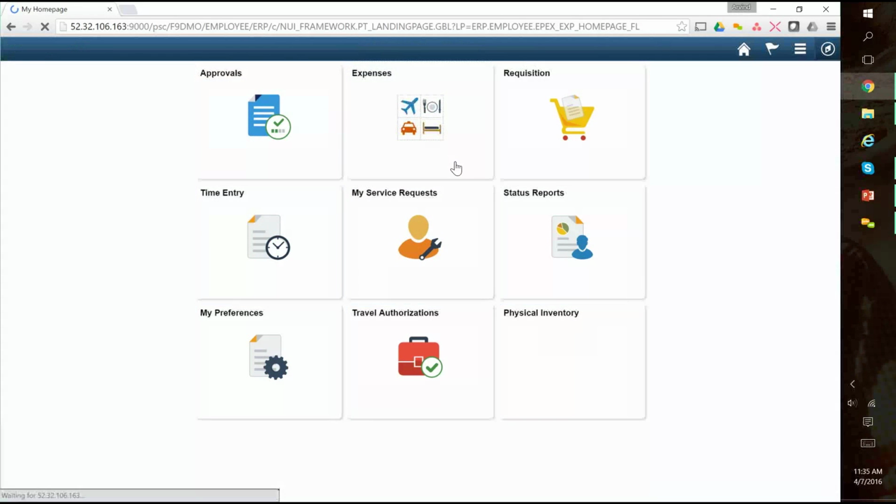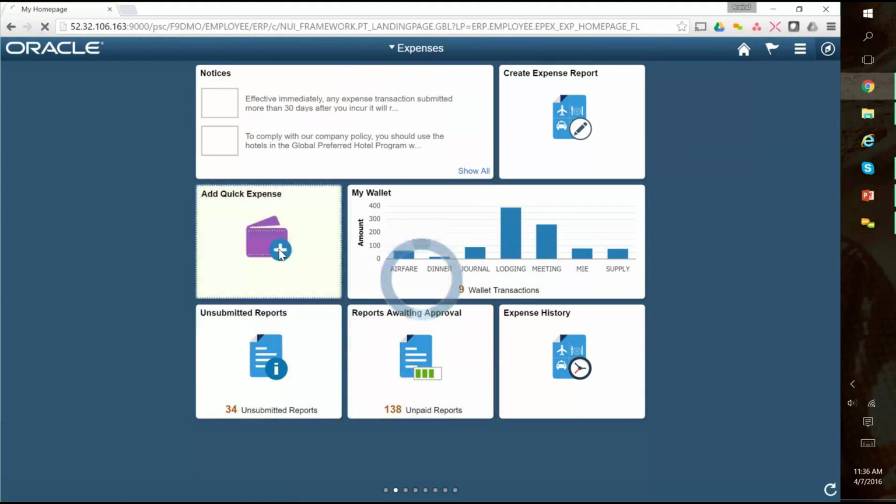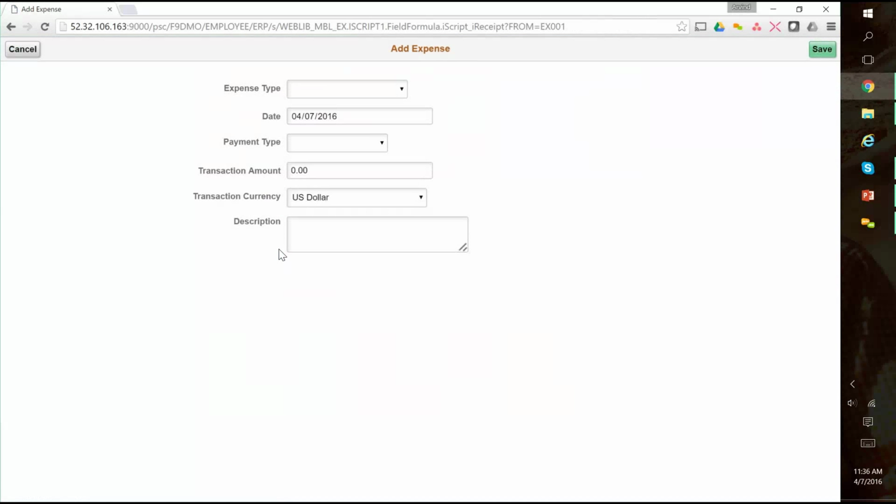I click on expenses, and it gives me a home page again for expenses. So it gives me access to my wallet transactions. It gives me information on how many reports I've submitted, how many are unpaid. It also gives me quick access to add an expense report. Now, this would work exactly the same whether I did this on a tablet or my desktop.